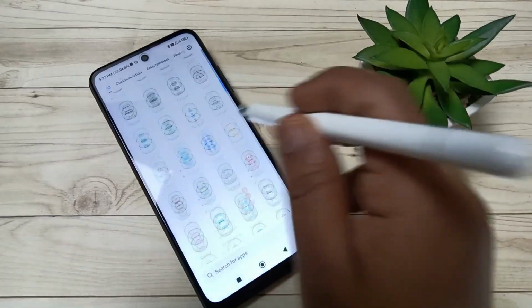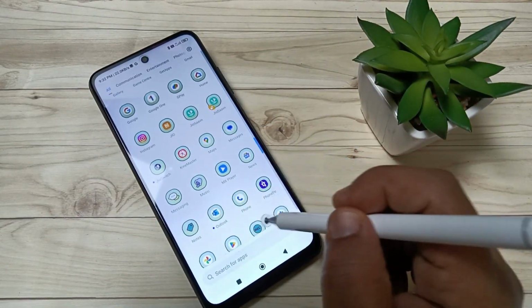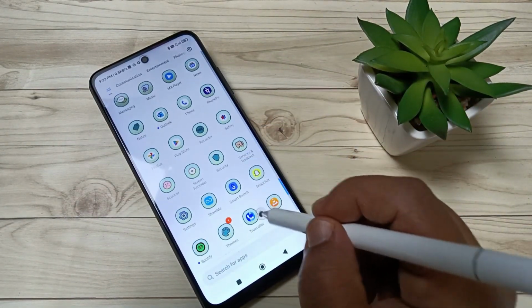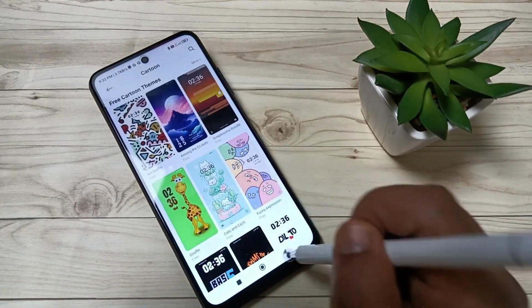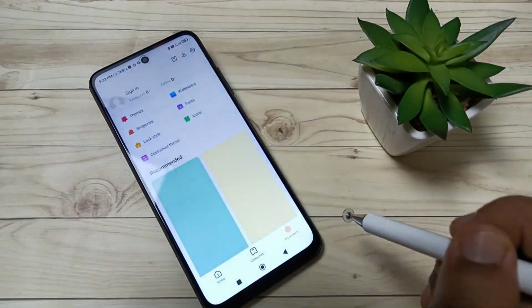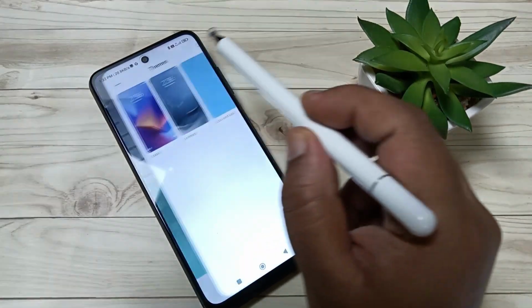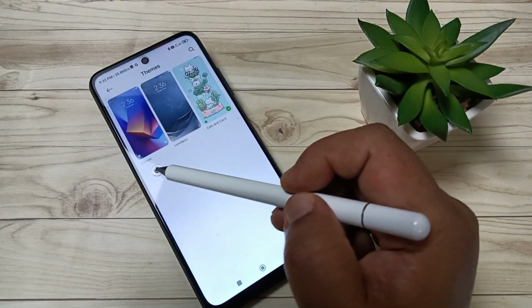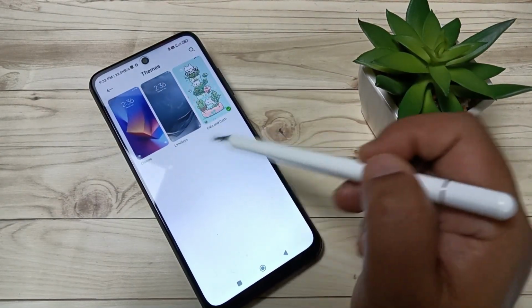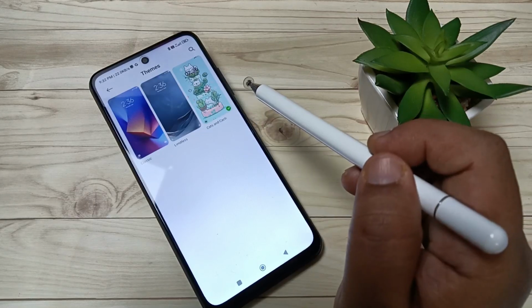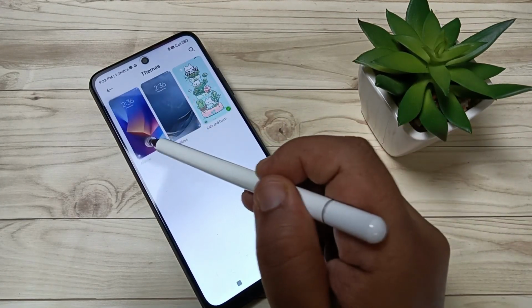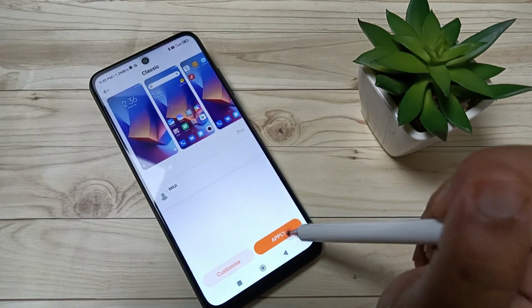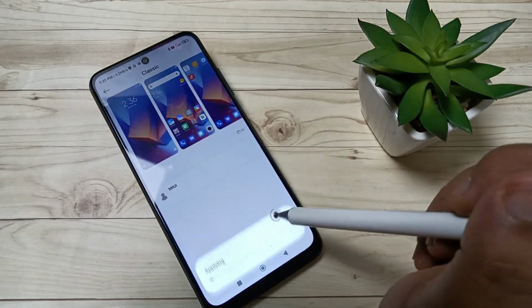In case you want to go back to your default theme, again go to your themes application. Go to the home page. Tap on my account, tap on themes. Here you can see the default theme, and the other themes you downloaded you can see here also. So tap on the default theme, tap on apply, tap on apply.